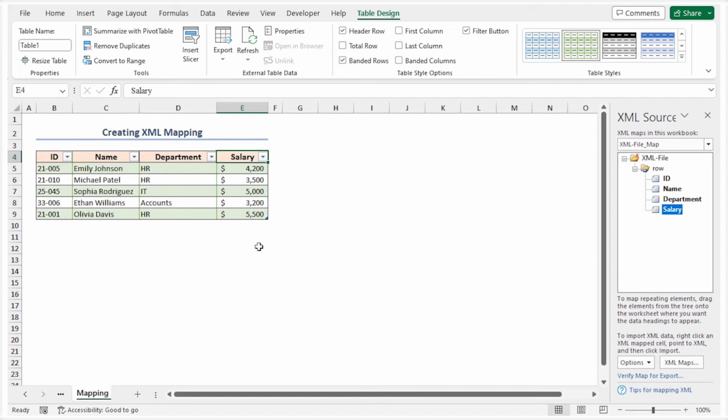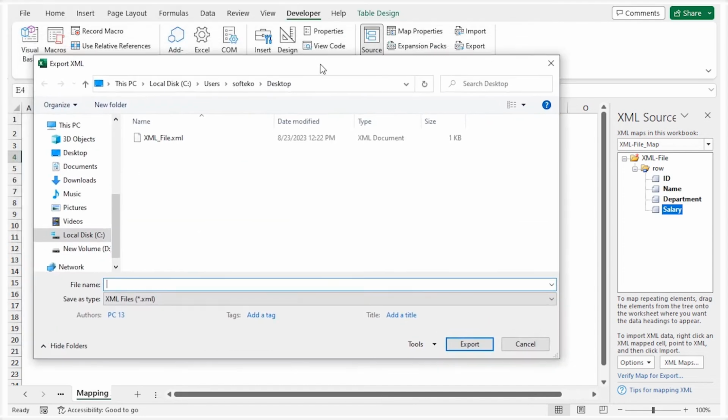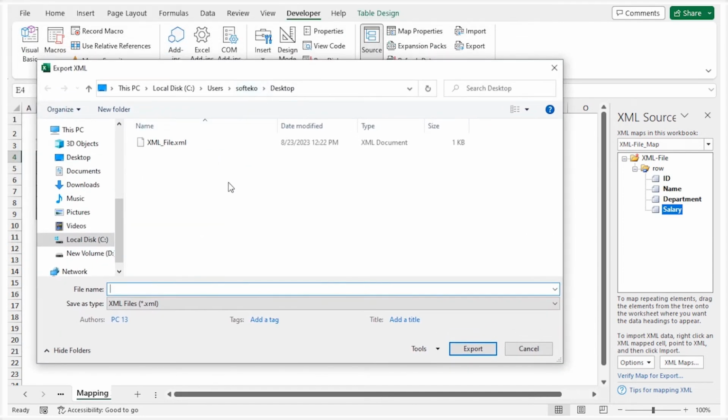Now I'll export the data as an XML file. Again, go to the Developer tab, select Export in the XML section. In the Export XML window, give your file a suitable name. I am naming it Exported XML file. Choose your desired directory to save the file. Here I am selecting the desktop directory.